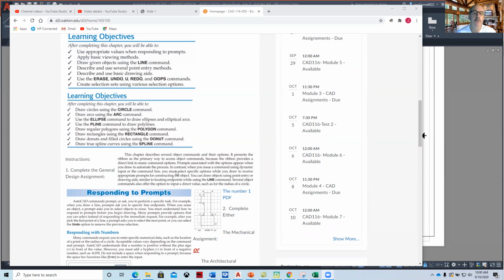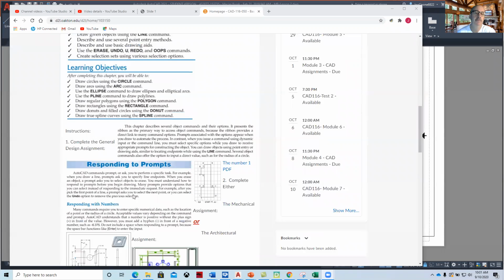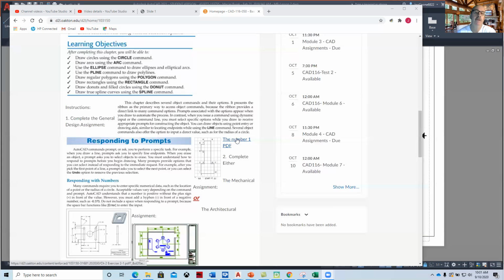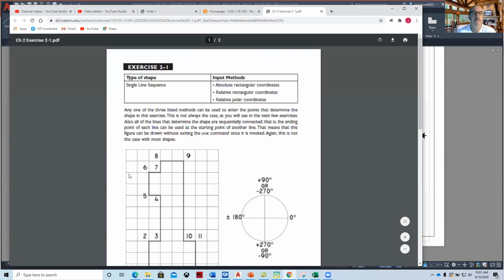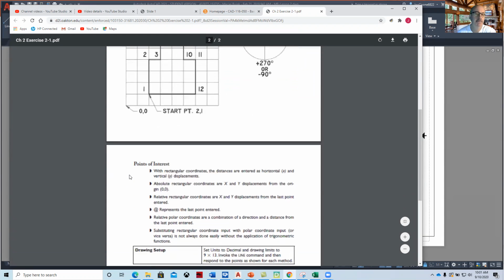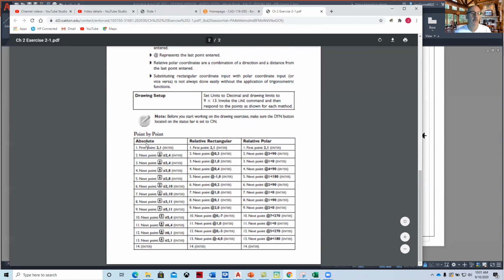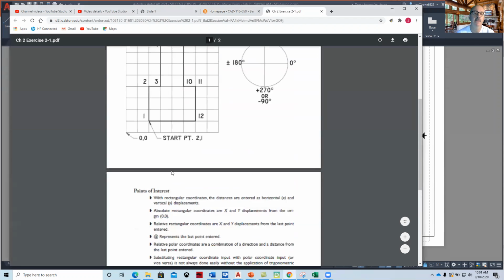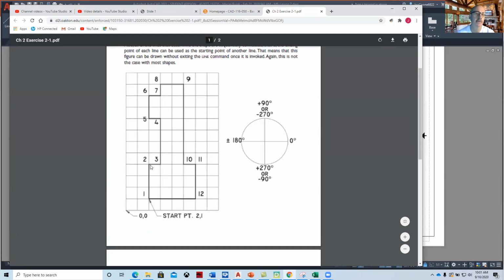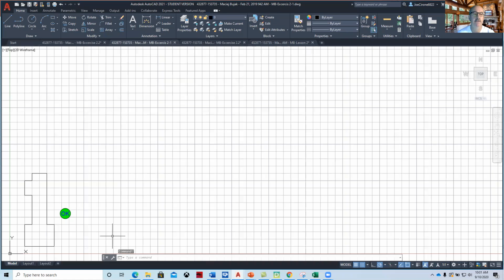We'll start to go through and work with Cartesian coordinate input. So this number 1, if we click on it, takes you to the assignment. And the assignment is basically how to create this number 1 using absolute and relative polar coordinate input. And so each of these coordinates are typed in, and then you'll get a line from point 1 to point 2 to point 3. So you have a construction that looks similar to this.